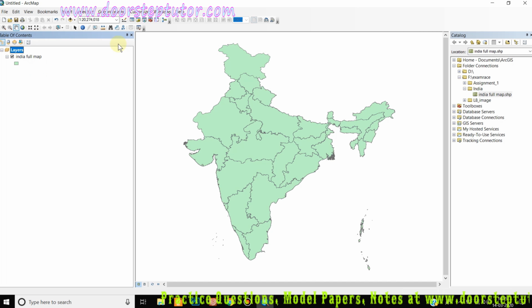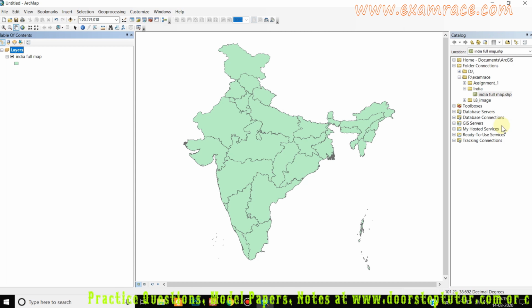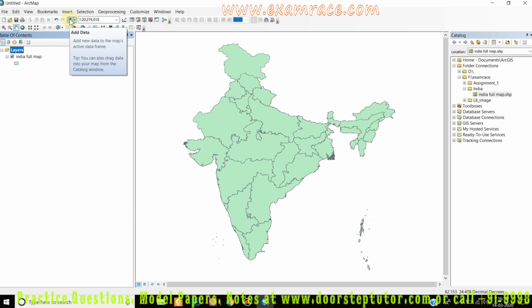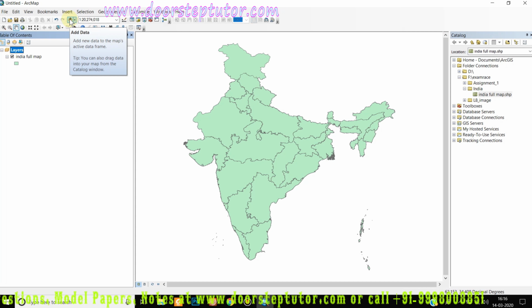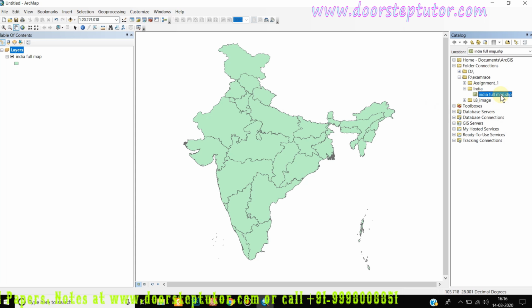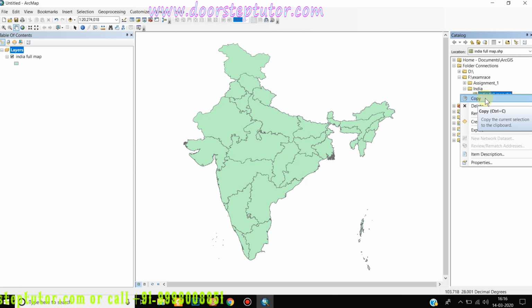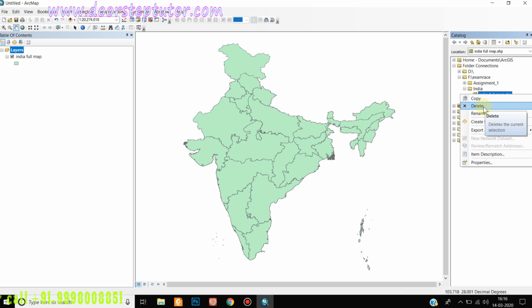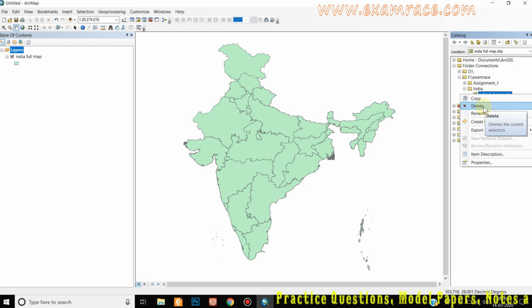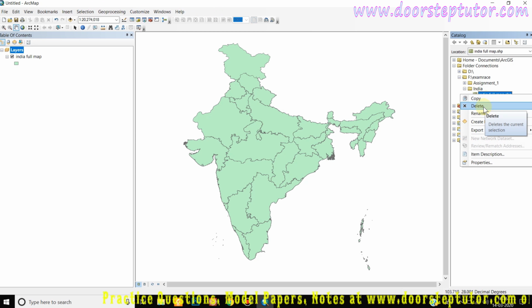What is the difference between Add Data and the catalog? The Add Data option is simply for adding the data, but from the catalog view we can perform many more functions. Just right click the data, we can copy the data, or we can permanently delete the data. Here is a very important thing. If we delete something from the catalog, it is like Control Shift Delete, so you cannot even find the data in the Recycle Bin. So if you want to delete anything from the catalog, be careful and first take a backup of the data.